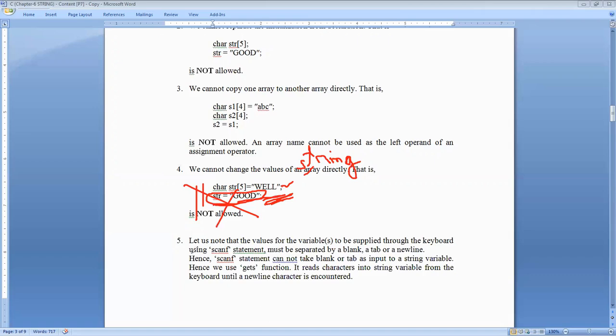Now, one important point that I should mention over here. The values for the variables to be supplied from the keyboard using the scanf statement must be separated by a blank, a tab, or a new line. So the scanf statement cannot take a blank or tab as input to a string variable. So we face some problem whenever we use scanf while taking a string input. But if you use the gets statement instead of scanf, then that problem can be overcome. So here I'm going to show you another example, then you can understand.